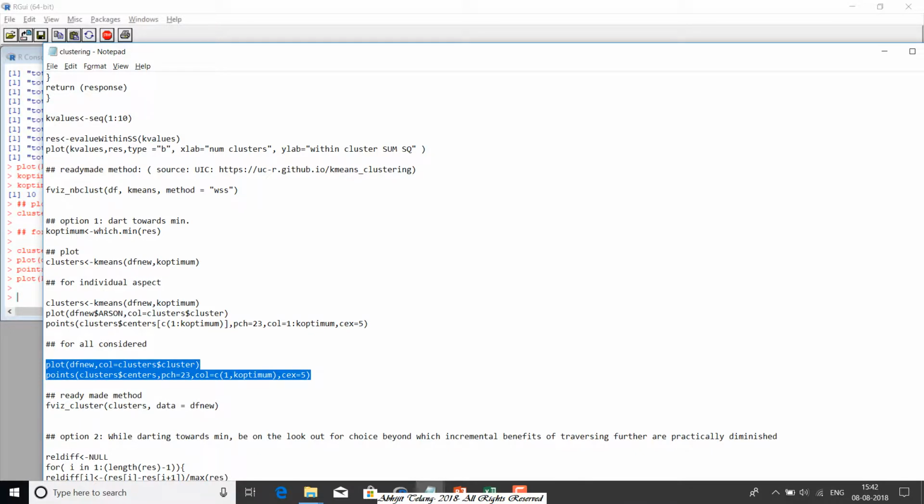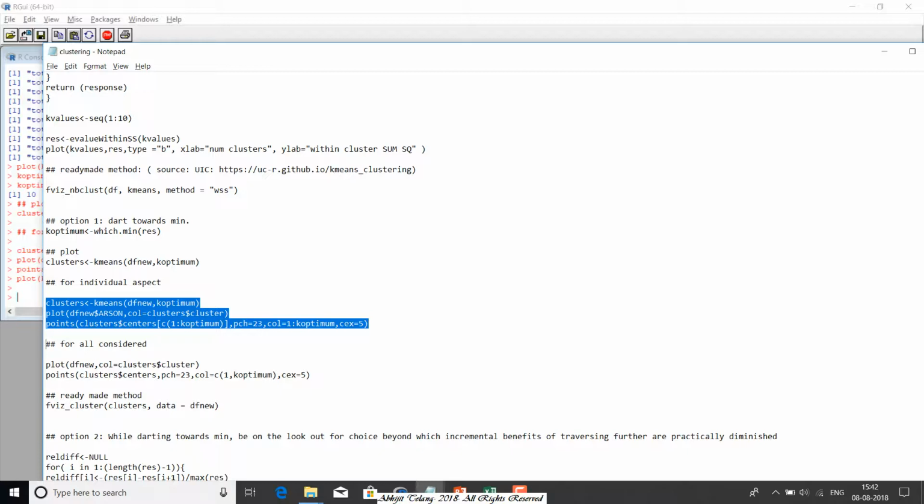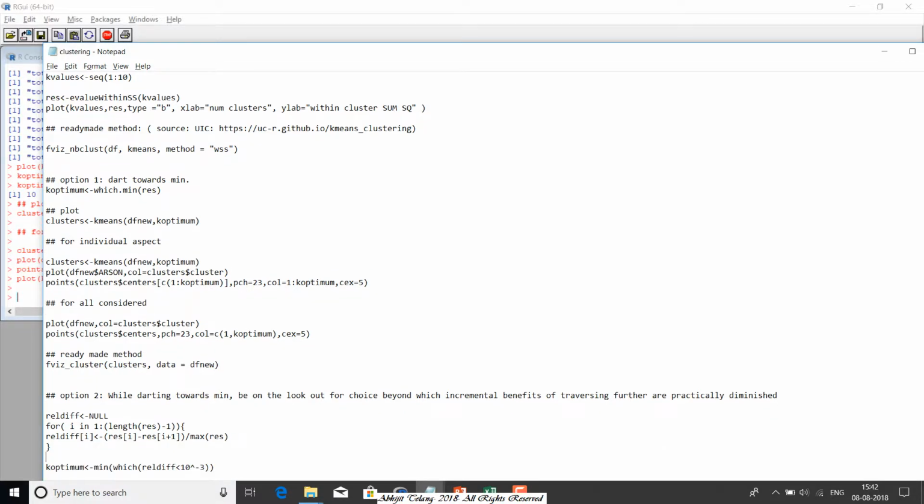And a mathematical way to do that is to take a relative difference as we iterate through the list, and then find out which value of cluster would give us the least incremental difference from that point onwards. So that's how we do it here.